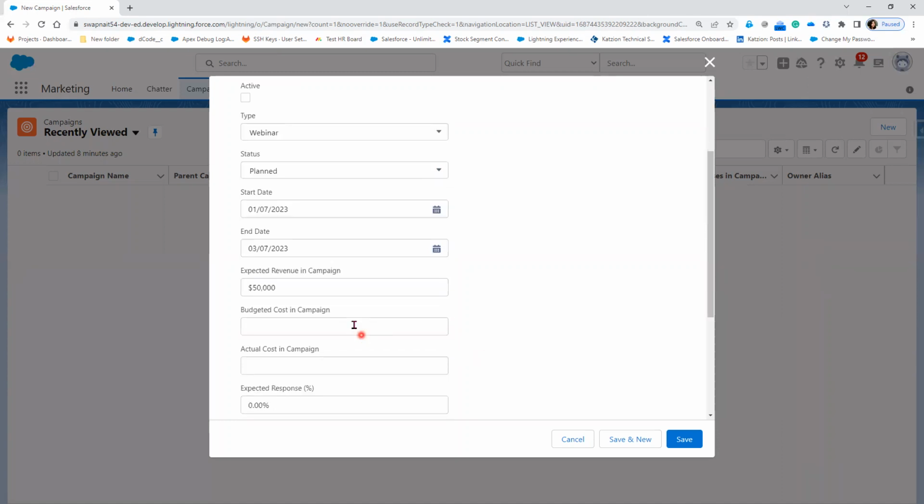$50,000 we are expecting. What is the budget cost in the campaign? In case you wanted to do the campaign, how much budget do you need to put in? For example, if I wanted to arrange an event, what is the cost that I need to put on that event? Similarly, here also, what is the budget cost in order to execute this campaign?